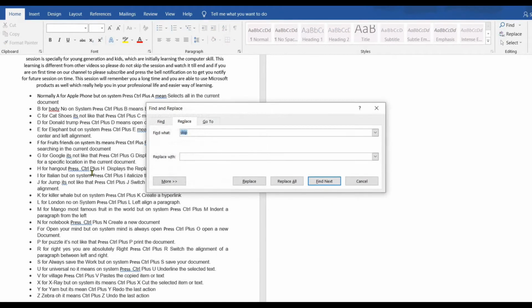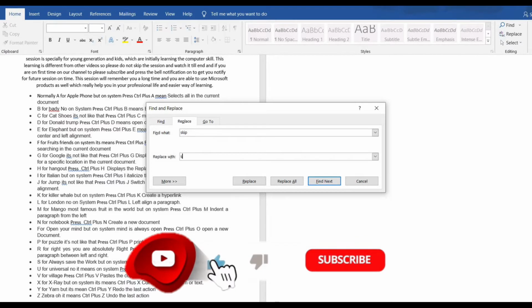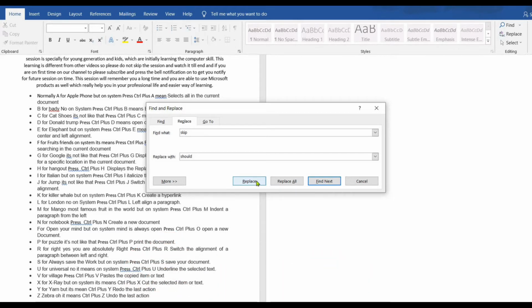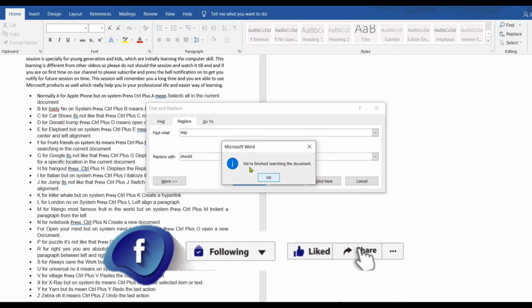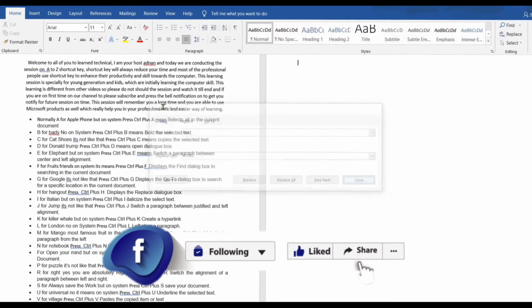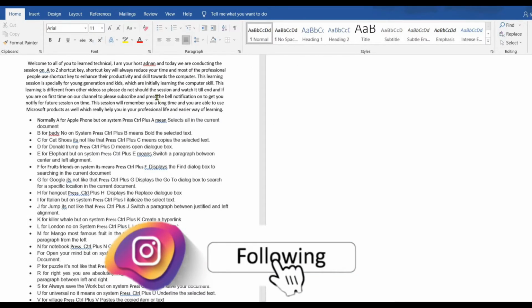Control H will help us to replace any specified word. For example, I want to replace skip with the word which I am typing, should, and I will replace it for once, or if I want to replace it throughout the whole document, then I will select replace all. Right now I am replacing it. You can see the task has finished, and if I close it, you can see the word has been replaced.